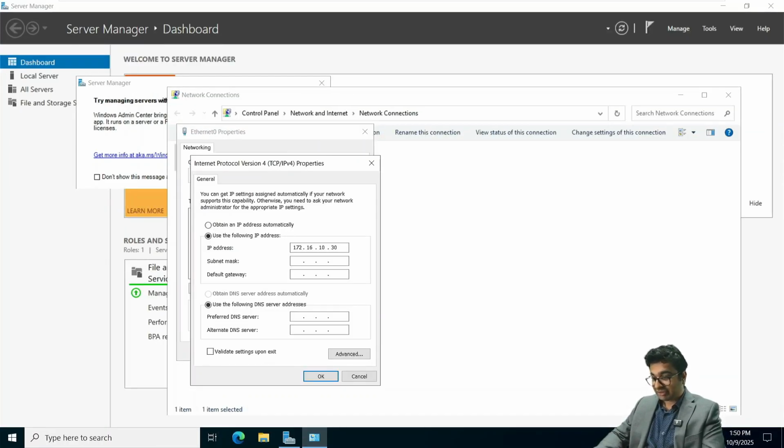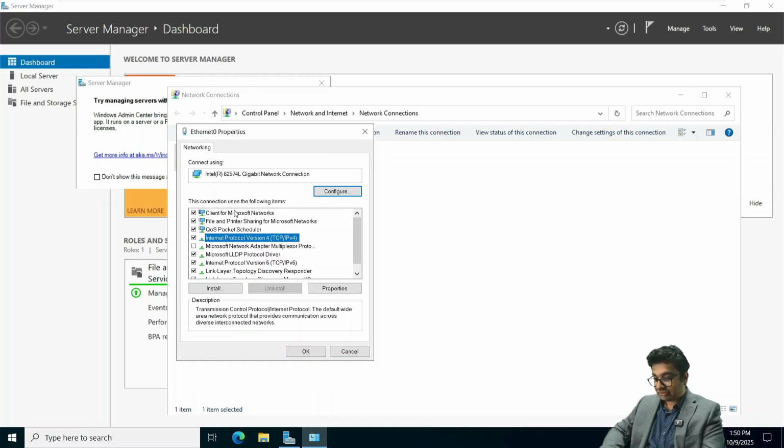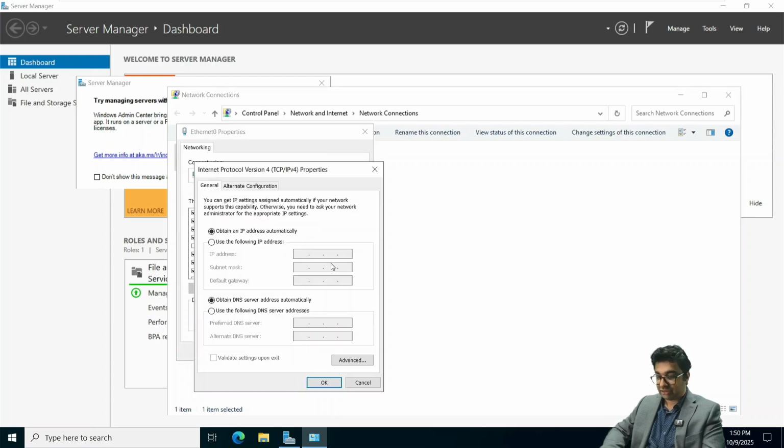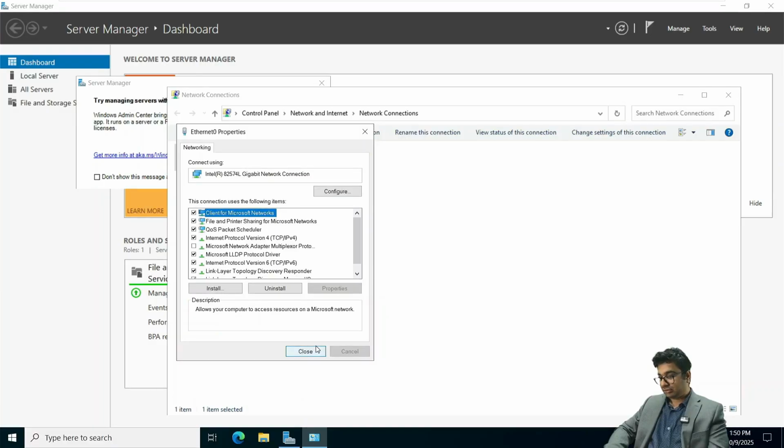So the IP address is 172.16.10.30. The gateway is 172.16.10.1. Yeah, you can see right here, impatience does cause these kinds of issues. So we just need to make sure that we are not doing that. .30, 172.16.10.1, 172.16.10.10. Okay, good.